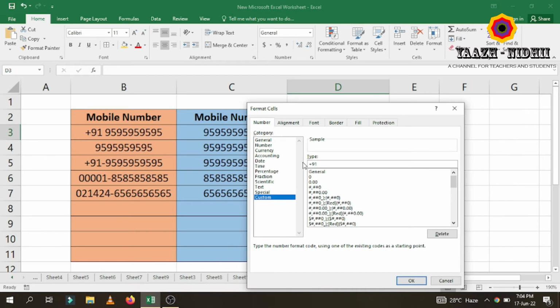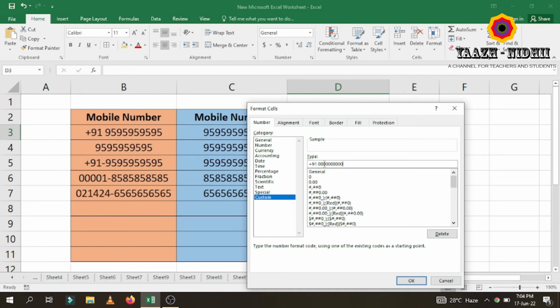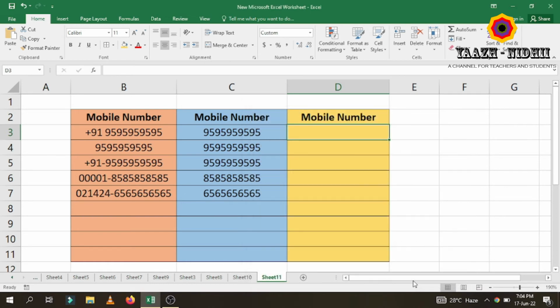+91. If I need to have a space, and you know that there are 10 digits in a mobile number, so enter 10 zeros. 1 2 3 4 5 6 7 8 9 10. So the format will be +91 and 10 digits. This is the format I need. Click on OK. So the format will be converted.